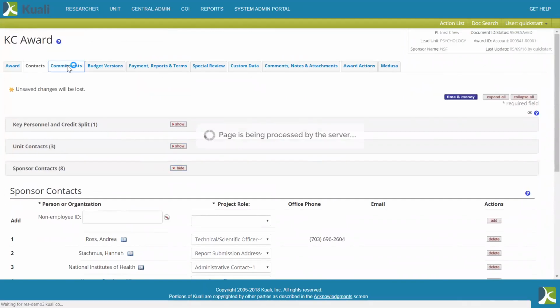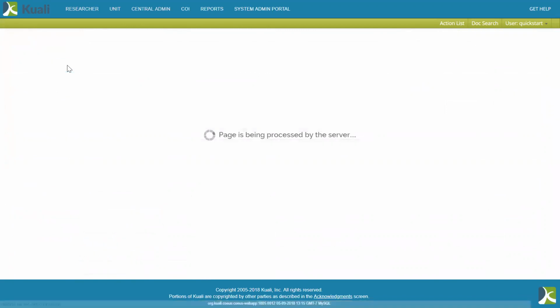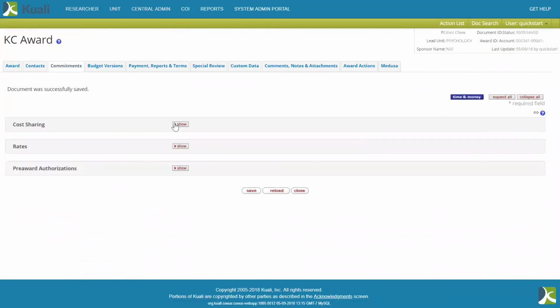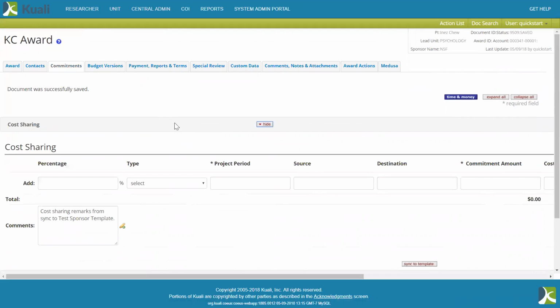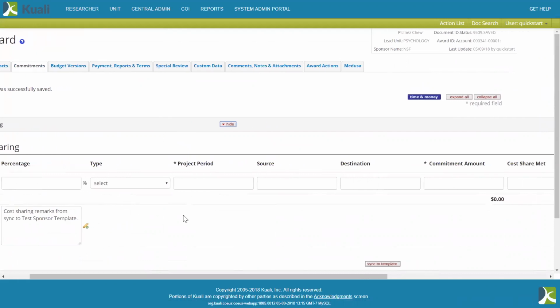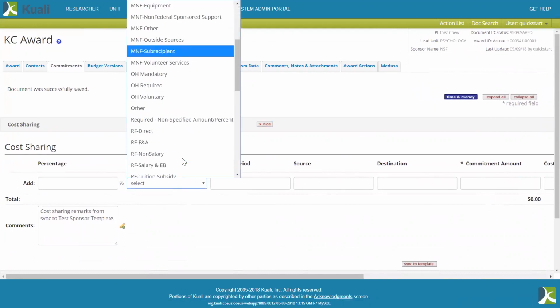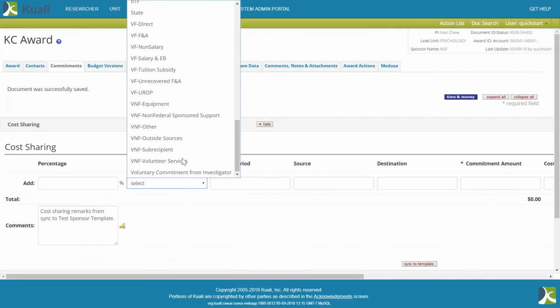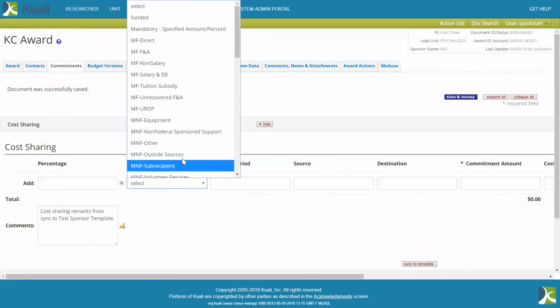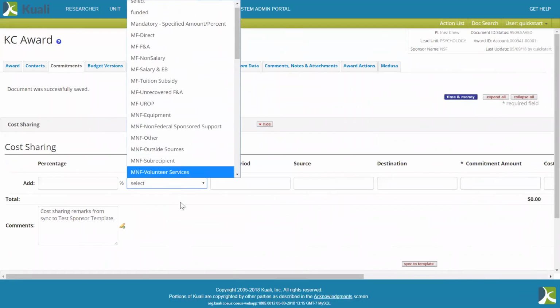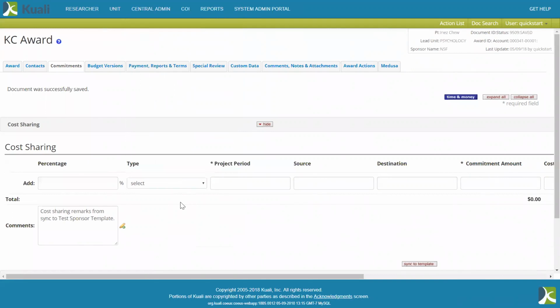Next, we're going to go to the Commitments tab. The first section of the Commitments tab is for cost sharing. And here you can list a lot of information. You can list your type of cost sharing. In this particular environment, we have several different types of cost sharing. You might have a list this long. You might only have a few different types, but that will be defined by your institution.